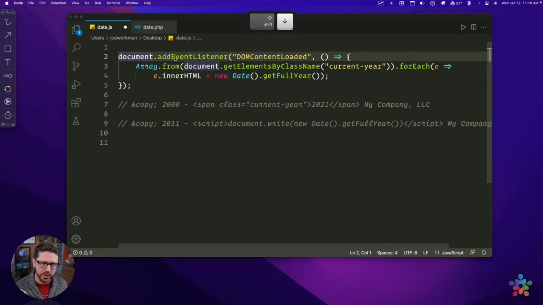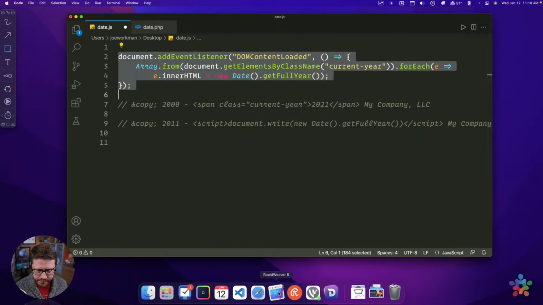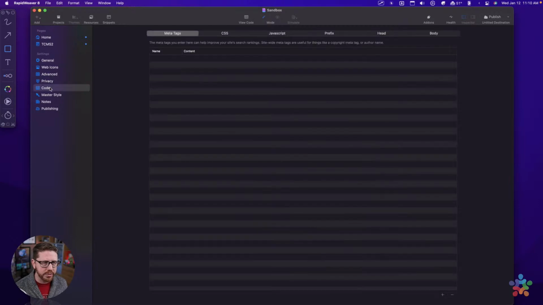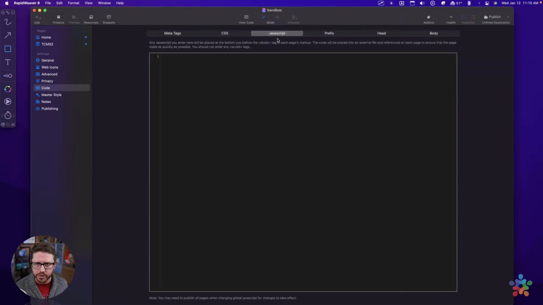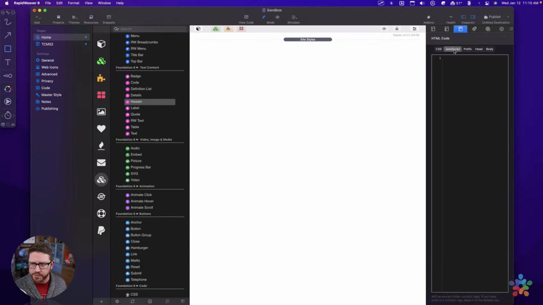So this is a JavaScript function. Why isn't this working here? There we go. I'm going to copy this. And what we're going to do is go into my RapidWeaver project. I'm going to go into my code, into the JavaScript tab, and paste it right there. This will put this JavaScript snippet on every single web page. If you want to target it on a per page basis, you can go to each web page, go to the JavaScript tab and paste it there.